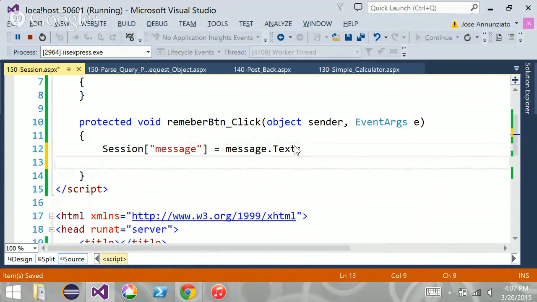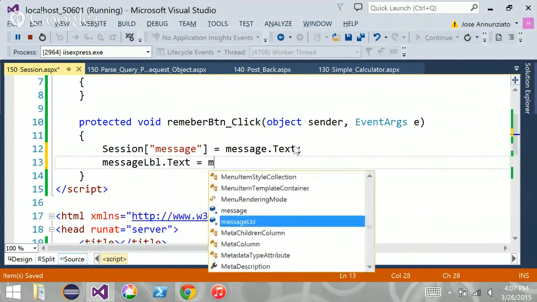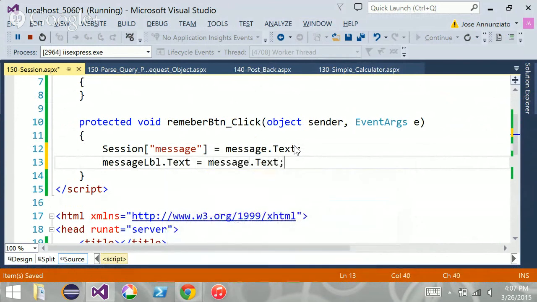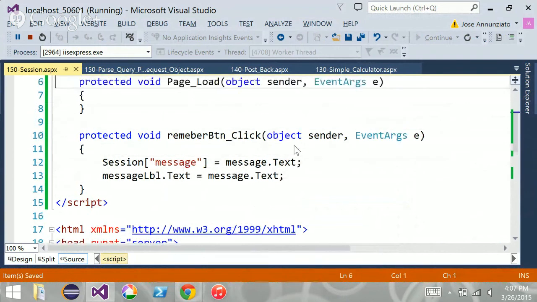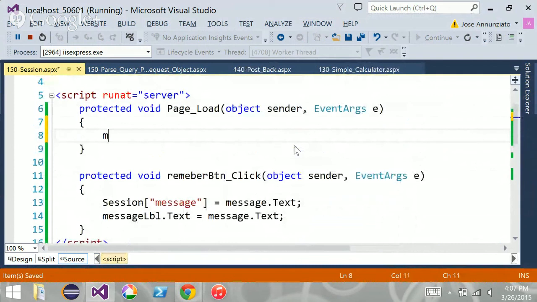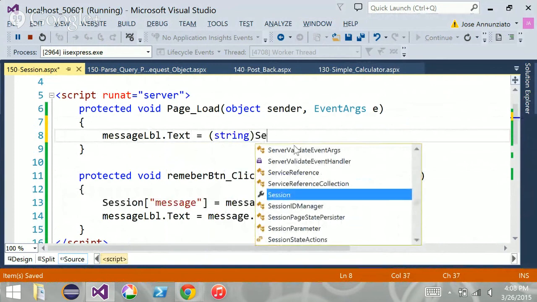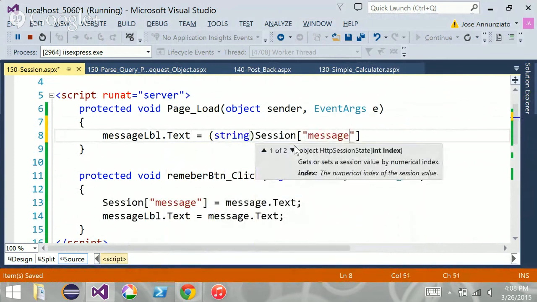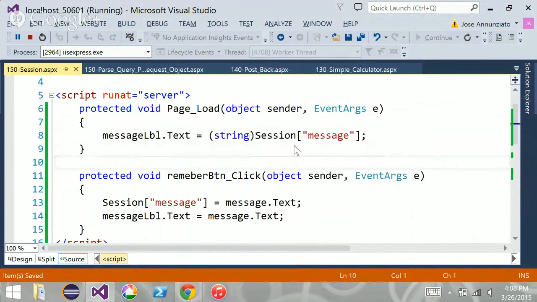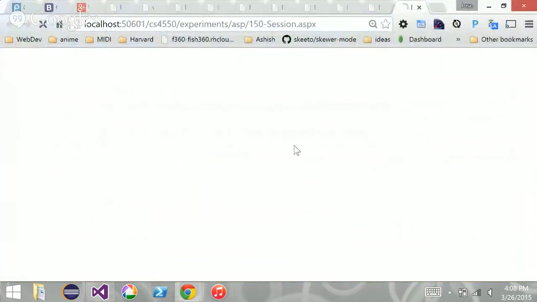And I'm also going to update my label. I'm going to say my message label, I'm going to set the text to the message text. Okay? Yes? Right? And in the page load, I'm going to set my message label text to whatever is in the session, so that every time I come back, the message will be there. Okay? Let's see.